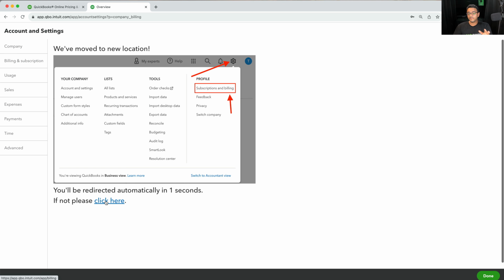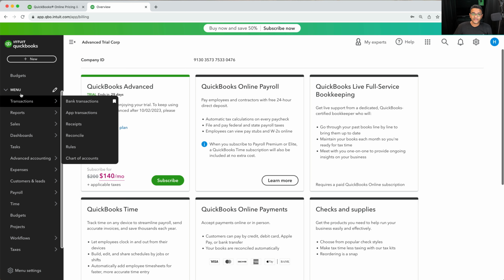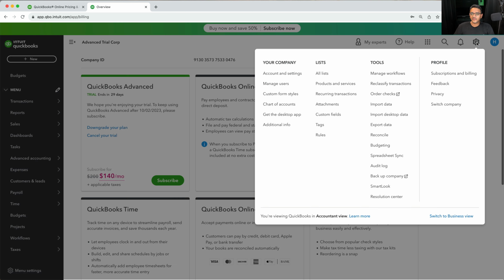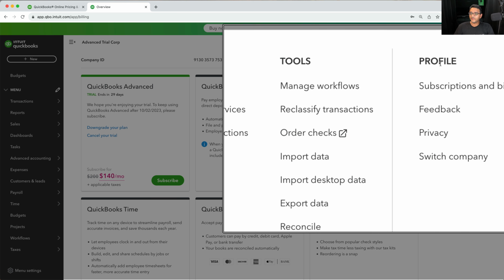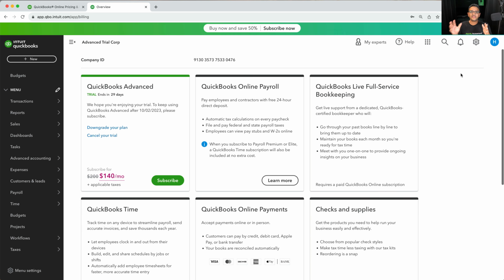Right now, if you log in, you might get this little refresh screen that will send you straight to where you're supposed to go. And this is where you would subscribe, unsubscribe, change your credit card, add services, that sort of thing. Now, to get to this screen, what they've done, which is really awesome, is you click on the gear menu, and then right there under profile, subscriptions and billing. So they just made it much quicker for you to get into the screen. That's it. That's the only change there.